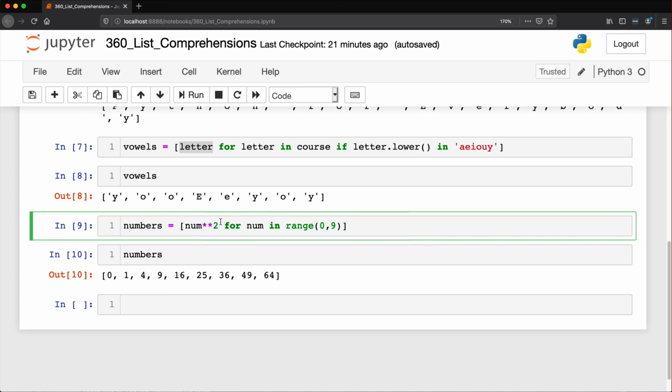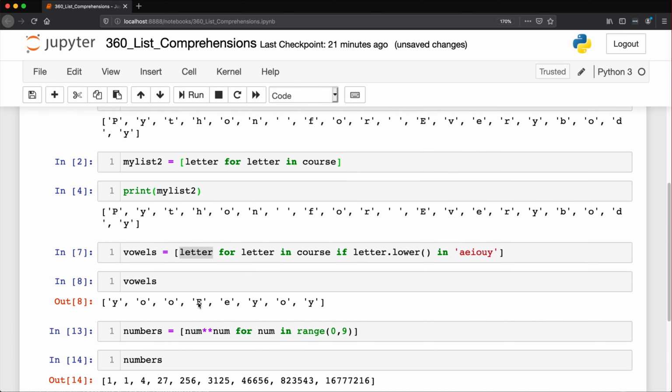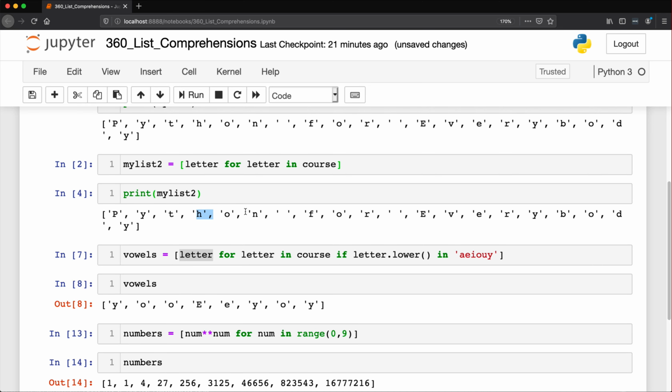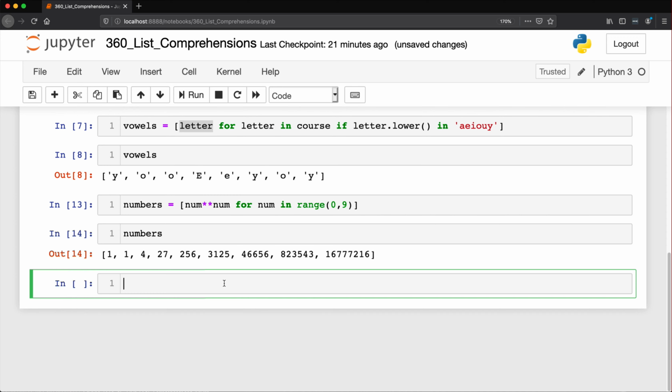And we could make this bigger too, and these numbers get bigger. We could even do num to the power of num, which is going to give us some really big numbers here. Now that's all fun and everything, but honestly, these are not super useful. Well, the vowel extraction one is a little bit useful, but let's use an actual example here.